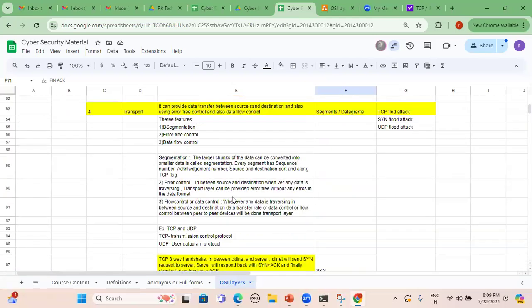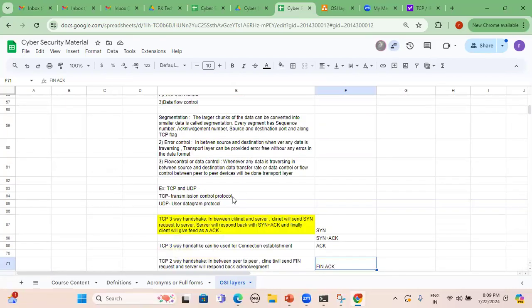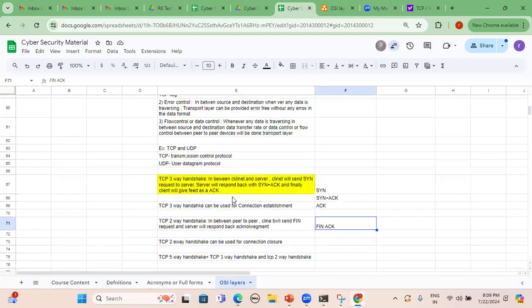So in the transport layer, one topic is still pending: the difference between TCP versus UDP. I will explain that tomorrow. Once that is done, maybe I will try to complete the overall OSI layers tomorrow.